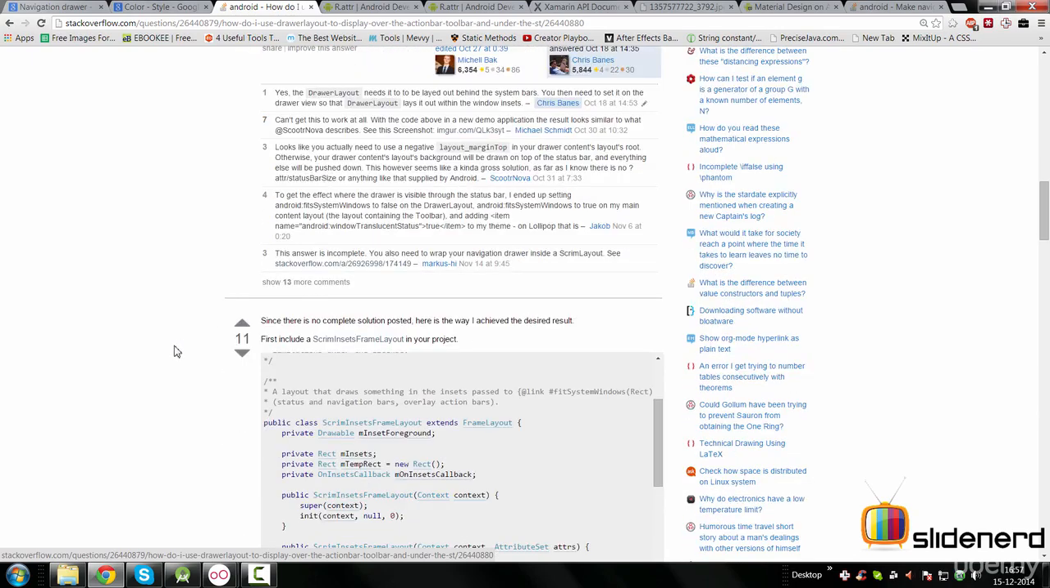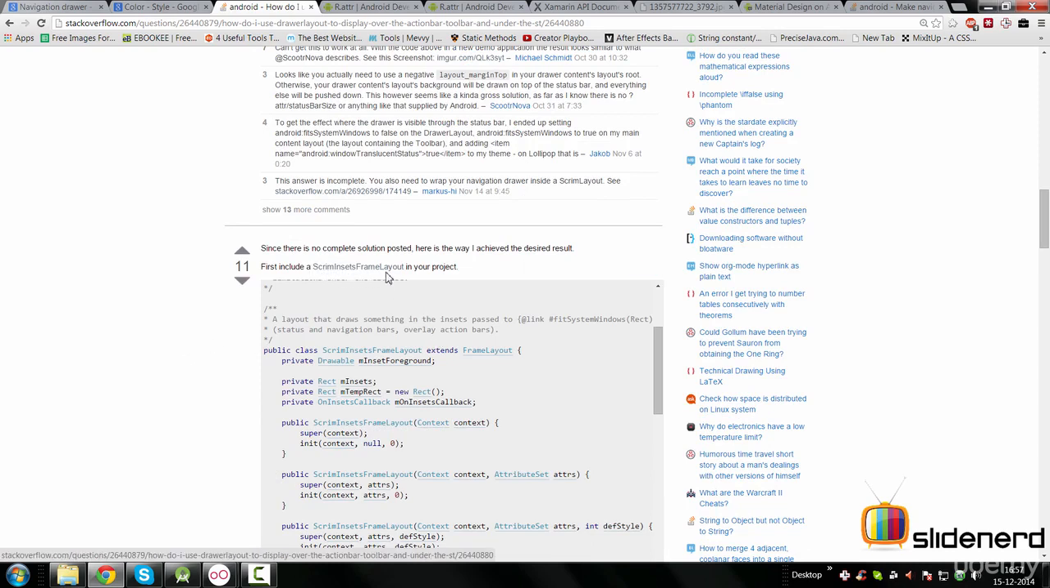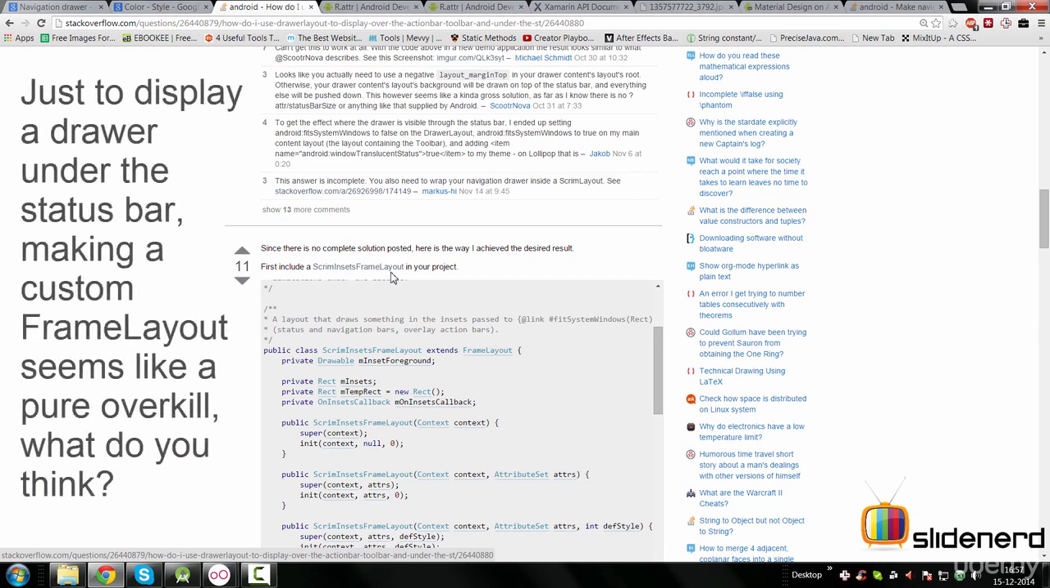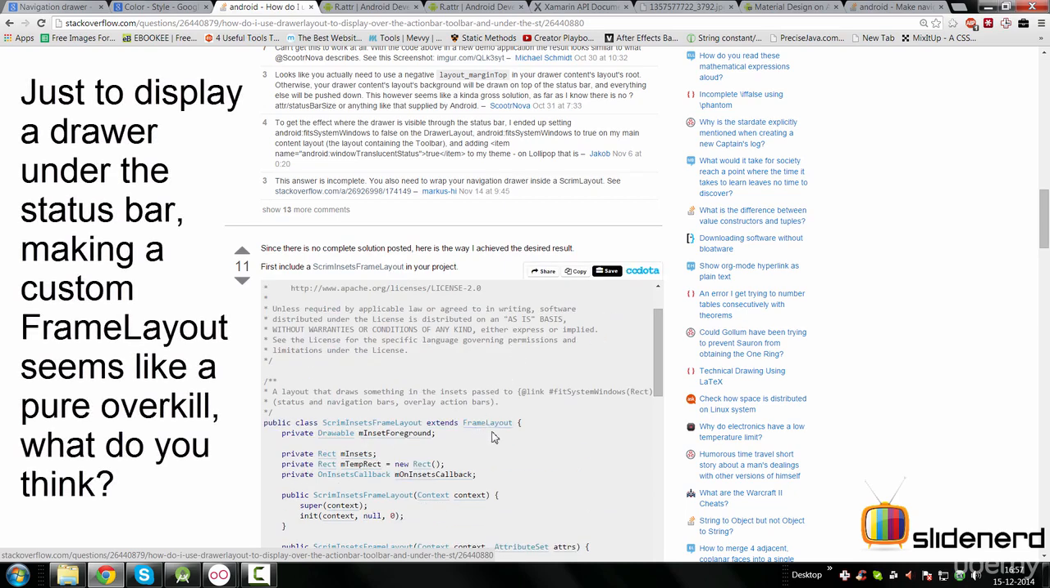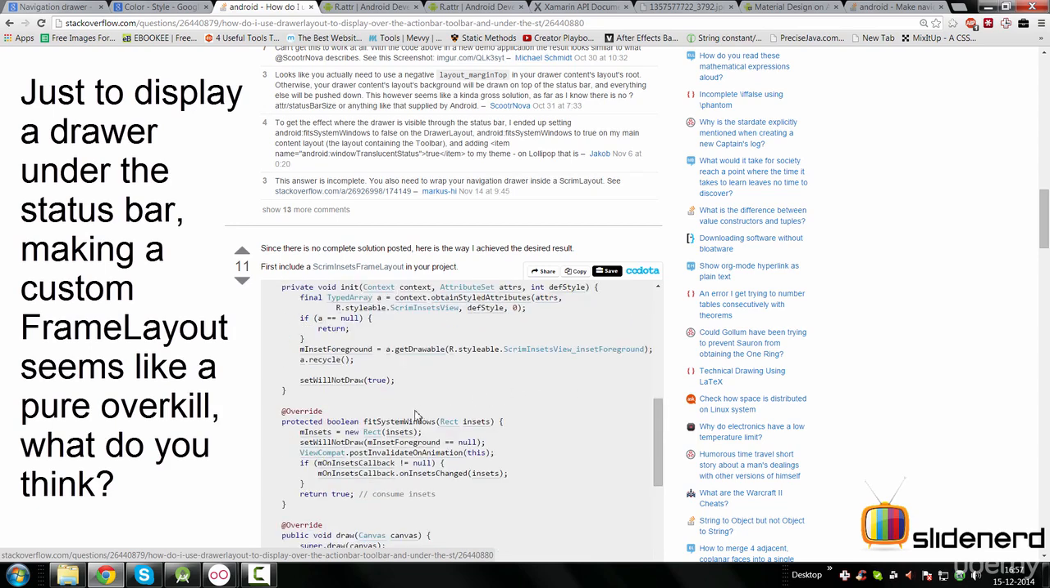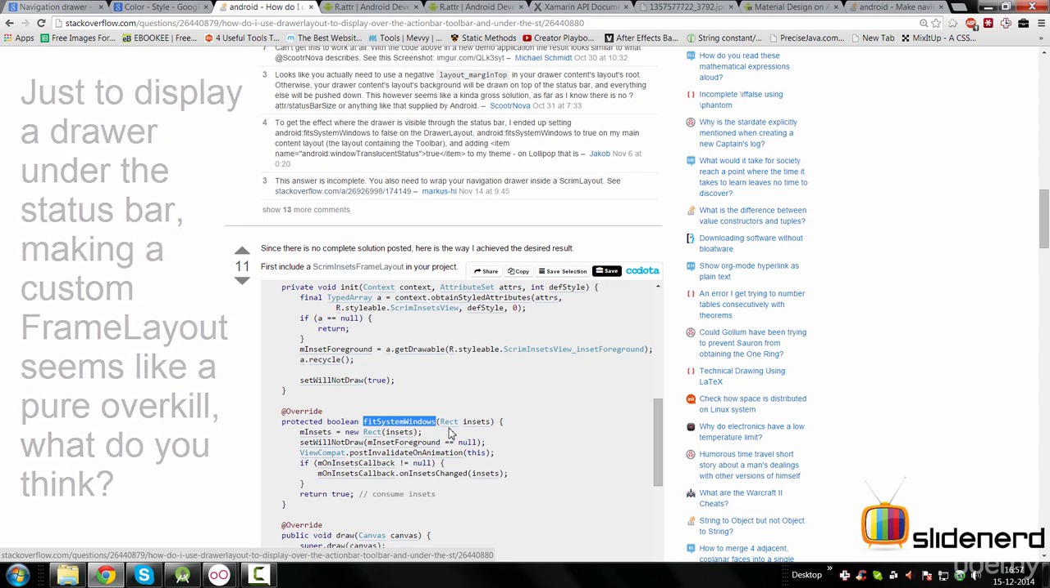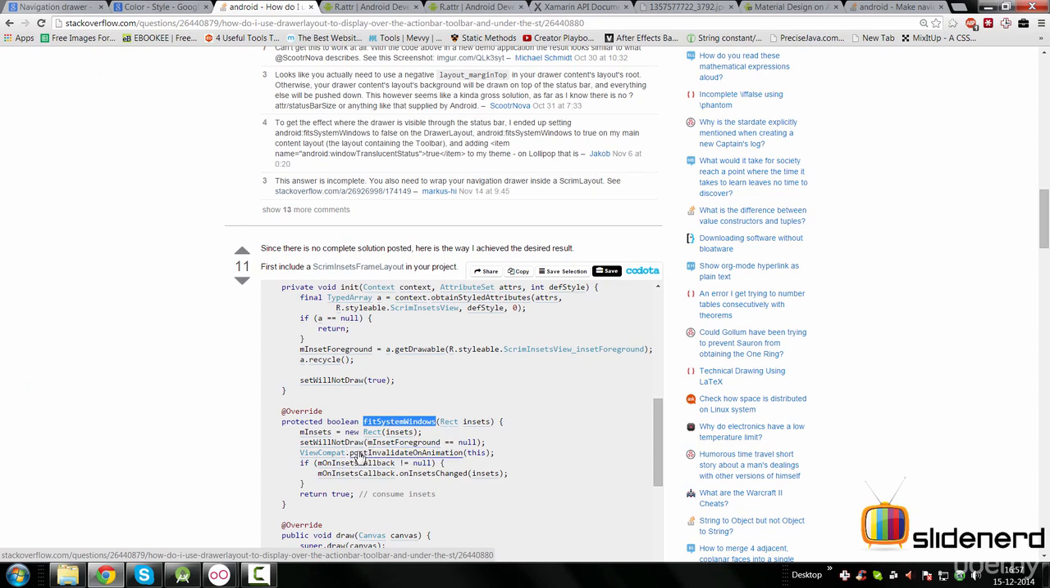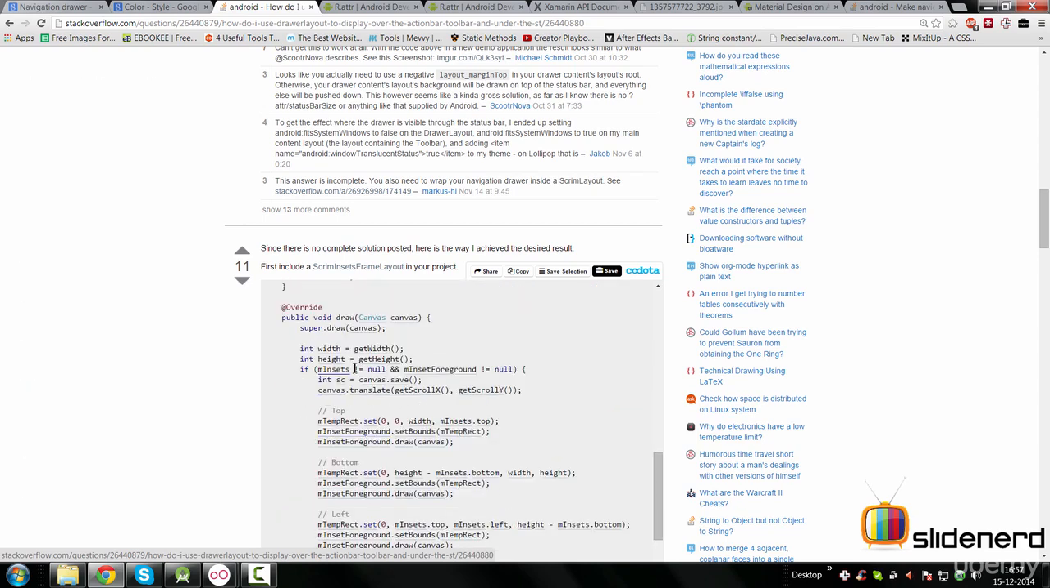The other solution that they have talked about is to use a ScrimInsetsFrameLayout. This is a very advanced solution and I don't like it personally because you have to extend a frame layout, you have to make your own frame layout. This frame layout is going to receive events when the status bar window or the content insets change. Inside that, you're going to use that event, take the boundaries of the change, and draw your content inside the draw method, below the status bar.